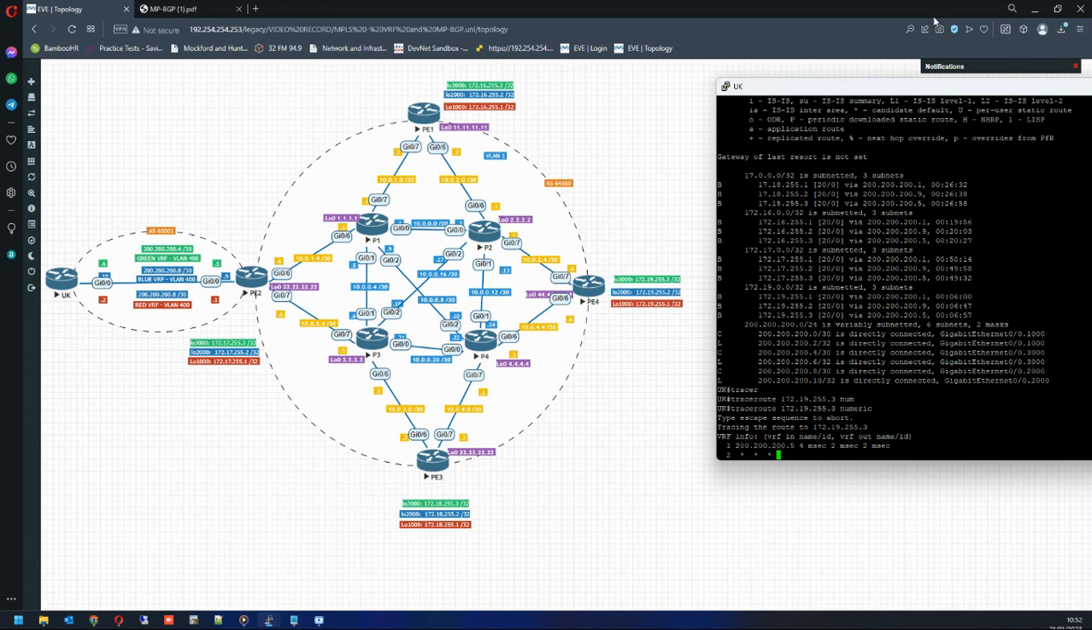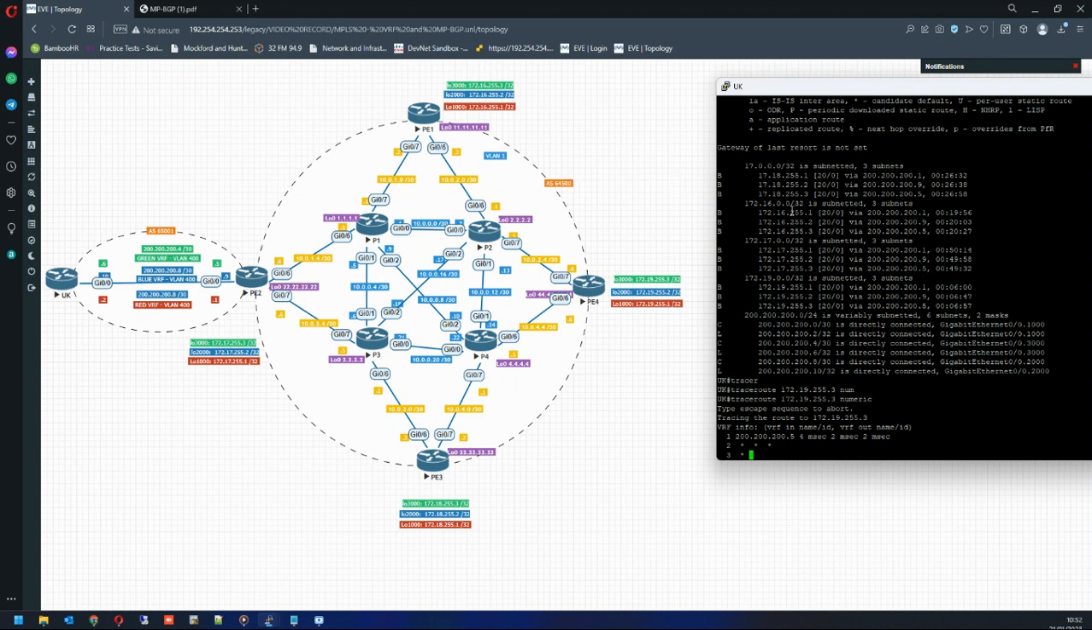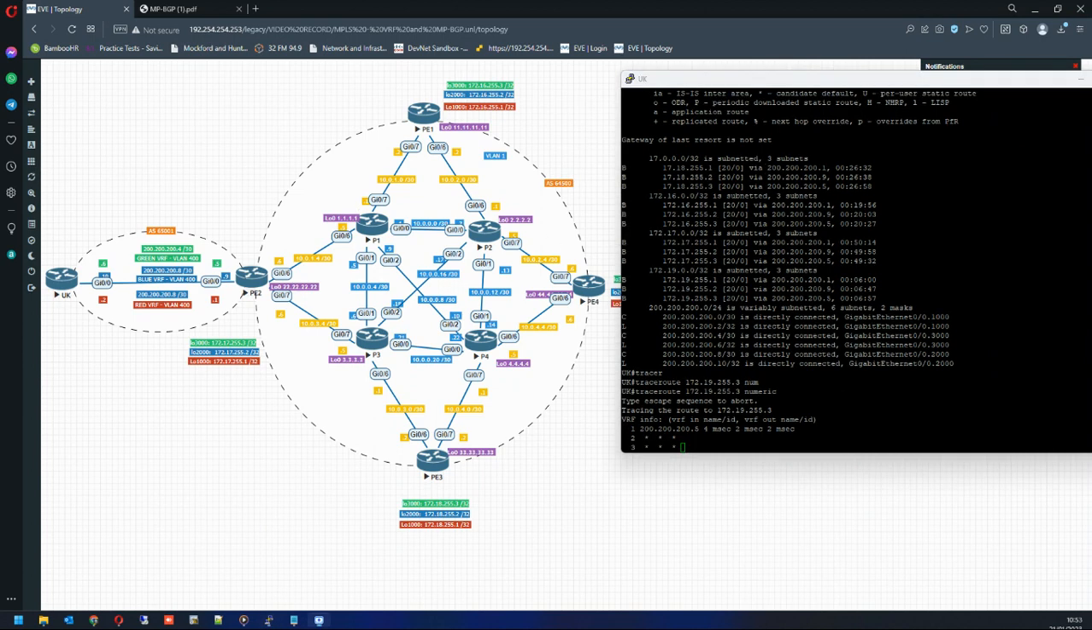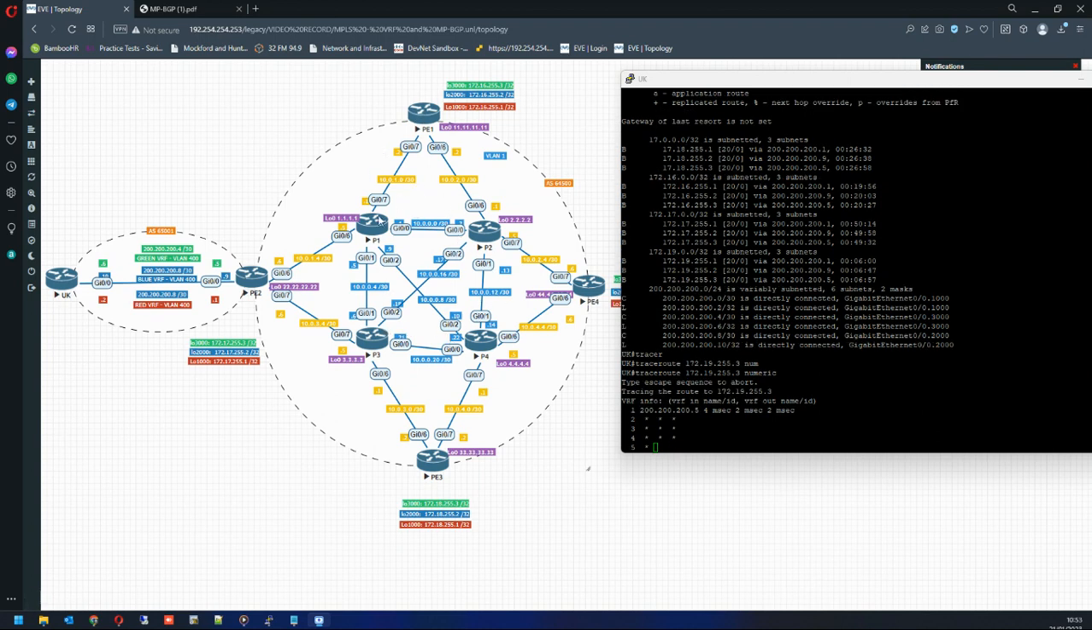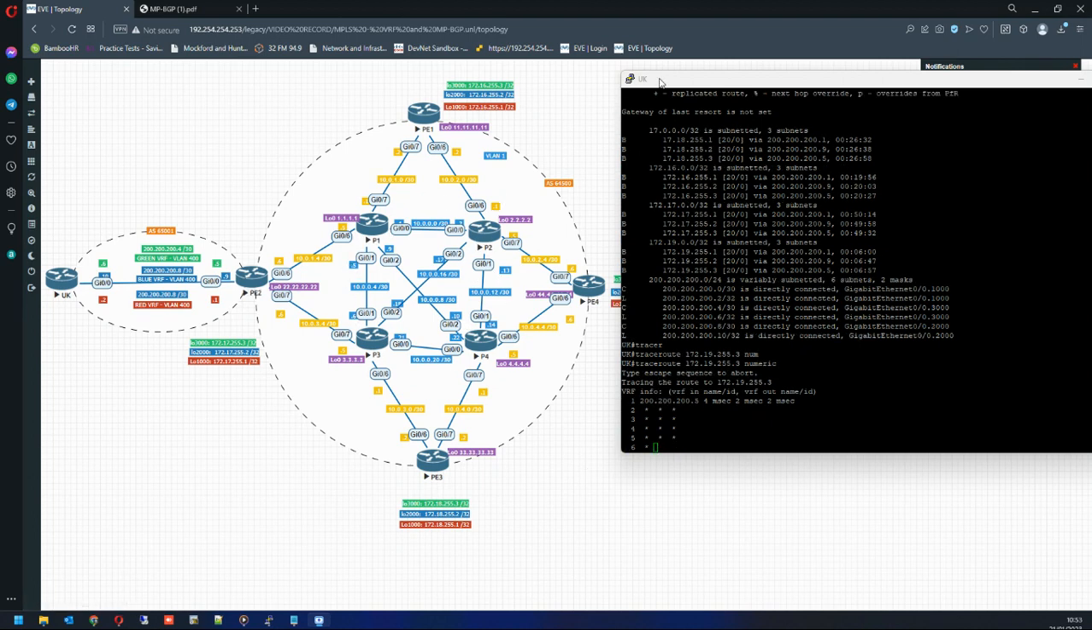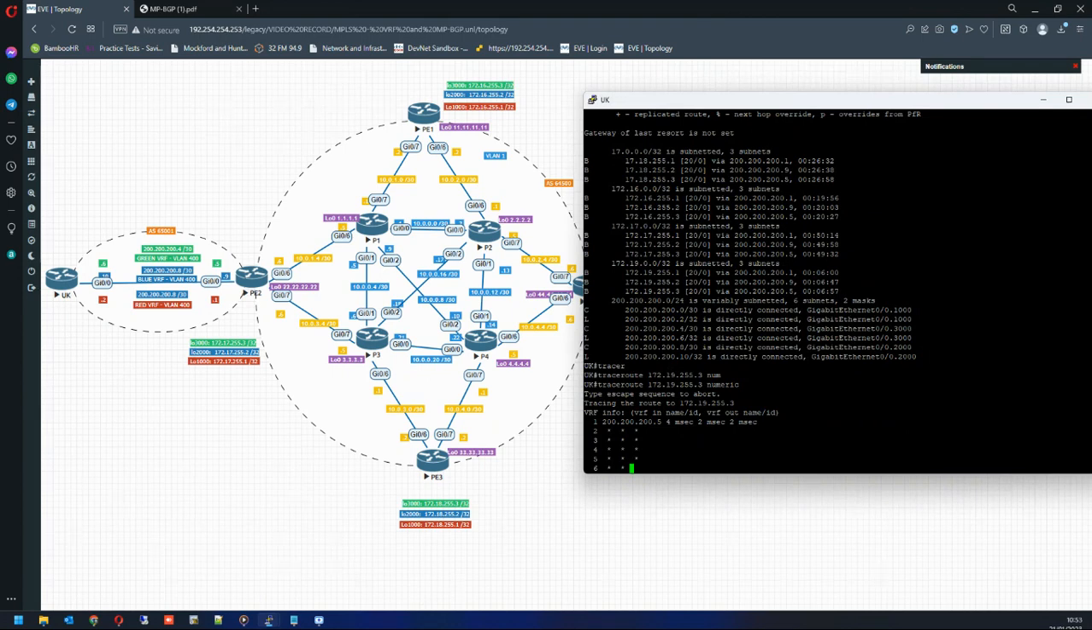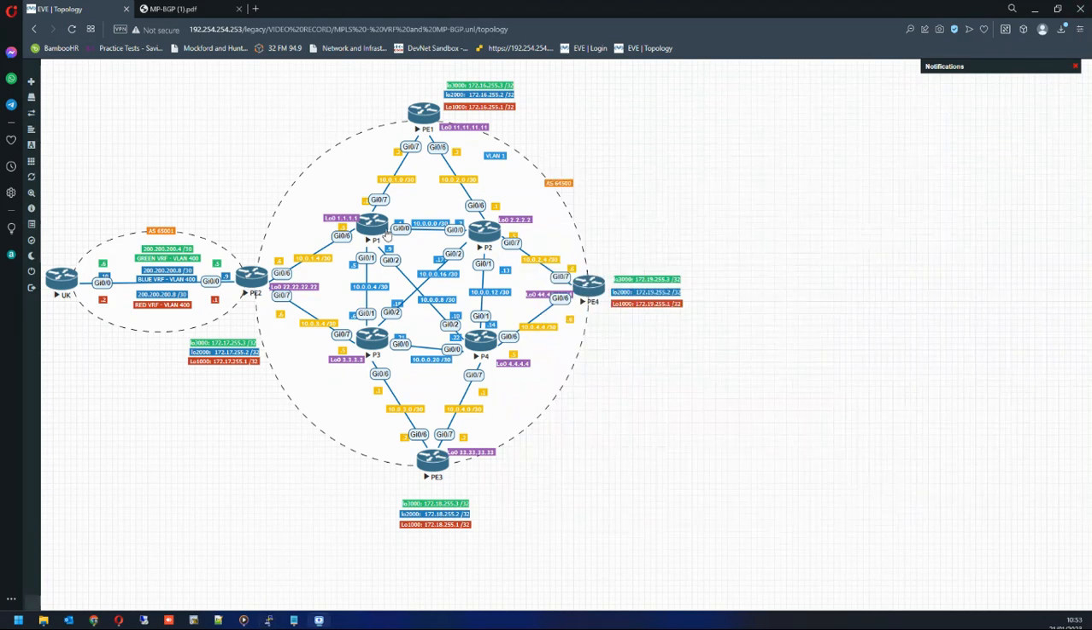MPLS is not working. Yes, I can see that. MPLS is not working. I'm just going to fix that. I've not enabled MPLS on the core. I only enabled it on the P routers. Let's see what we have here.